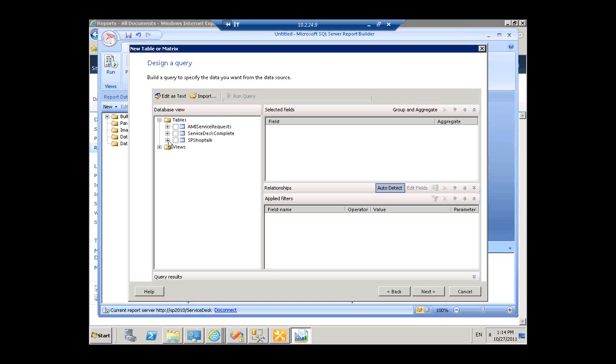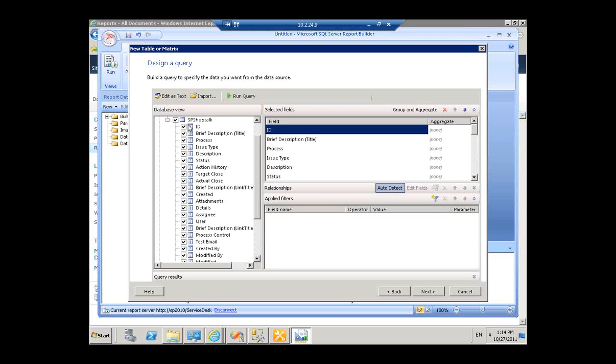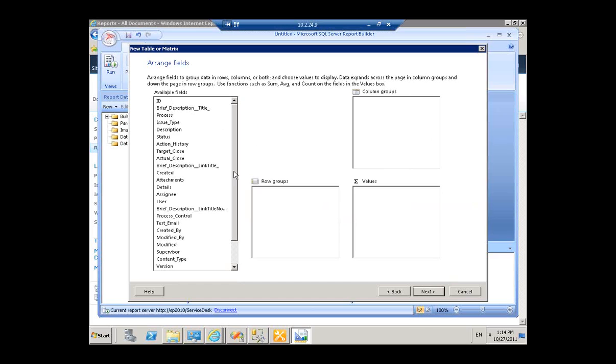What am I going to report on? Well, I'm going to go into my SharePoint ShopTalk table. I'm just going to grab everything for now because I'm lazy. What I'm going to do is use those user and assignee fields that we cleaned up. I just want a quick matrix to see who's assigned what to whom. So the user is going to be in rows, the assignee is going to be in the groups, and I'm just going to use the ID field in values.